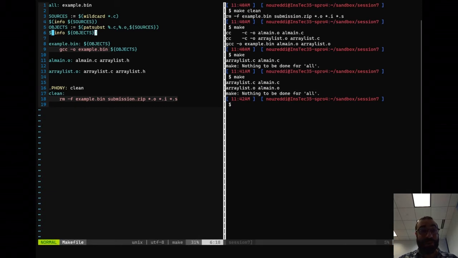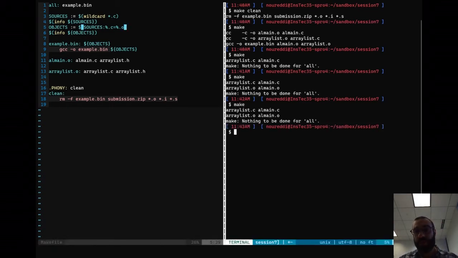Can we do better? Of course we can. Can we make this shorter? Yes, we can. It turns out there is a shortcut for this, because pattern substitution does a lot more powerful things than what we actually need. You can write it as %.c=%.o. What this means is it expands to the same thing we defined: pattern substitution, replace %.c with %.o on sources. So again, if we do that, we get the same output.